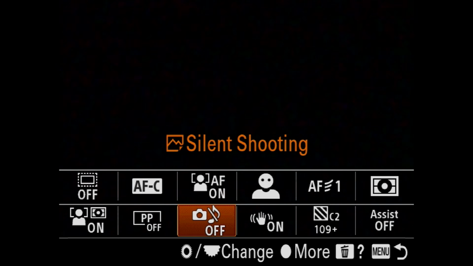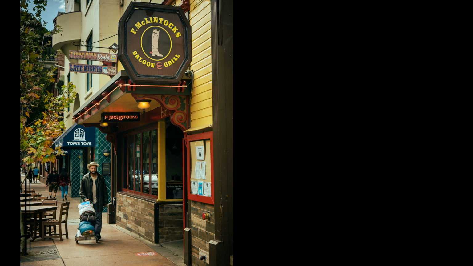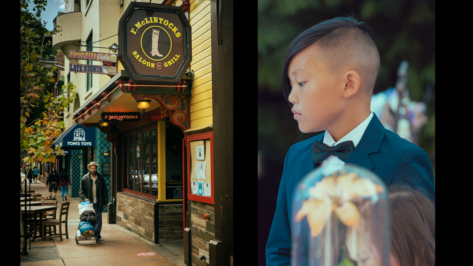Silent shooting. I use silent shooting a lot when I'm trying to do some discreet street photography, or if I'm shooting photos at a quiet event like a wedding. Steady shot. Even though I shoot the majority of my images handheld with steady shot on, I will occasionally turn steady shot off when I'm locked off on a tripod.